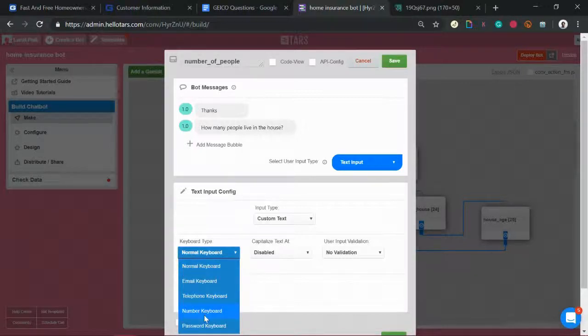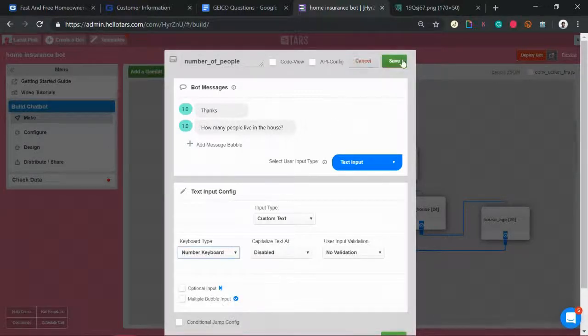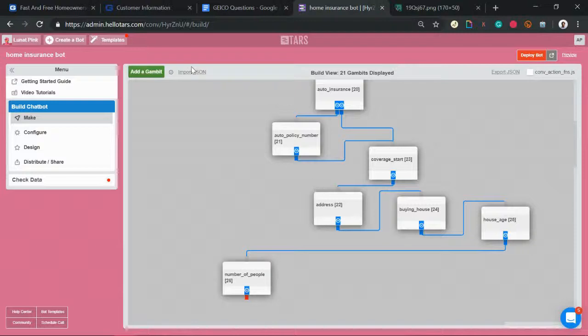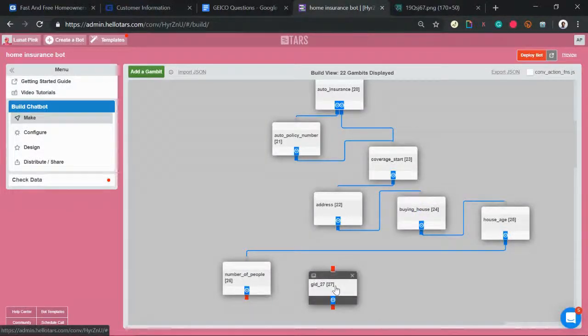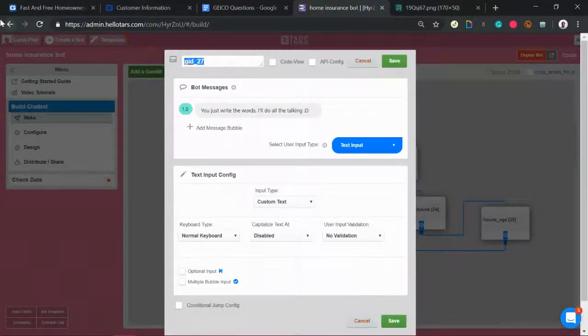I'm really going to try to breeze through this because we're already getting on the longer side with this video. Next question that we have was purchase date, square footage. So purchase date.